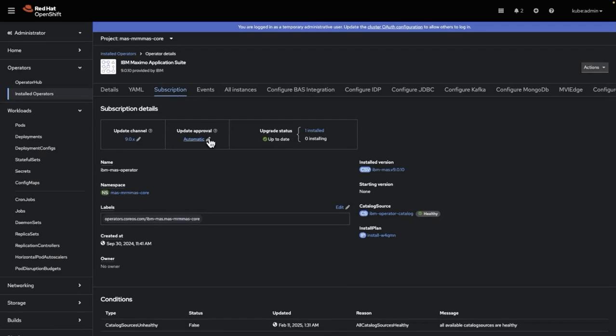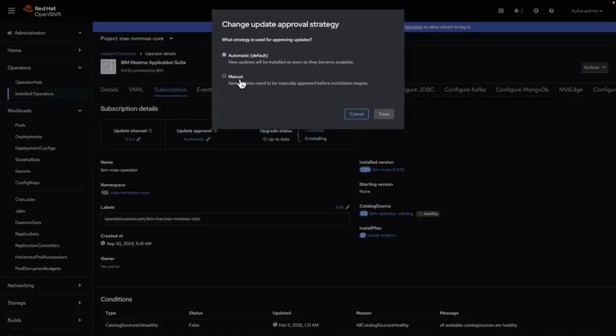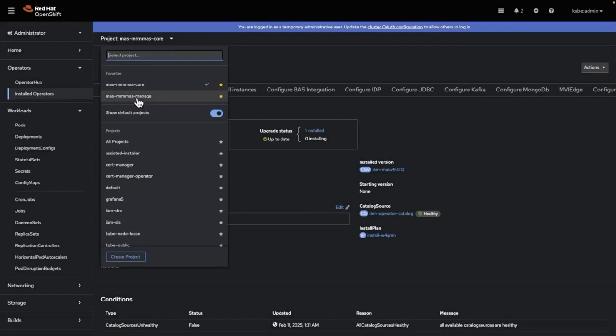Because in my case I've installed MAS Manage through the MAS CLI, it's automatic: once it's triggered through the MAS CLI, I can change this to manual. Manual basically will require an intermediate step where I would need to come in and acknowledge that I want to move forward with this install. So for the purpose of this walkthrough, I will select manual back, and we'll change the project back to manage.